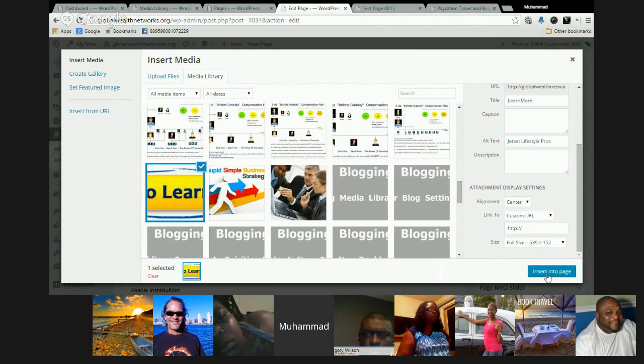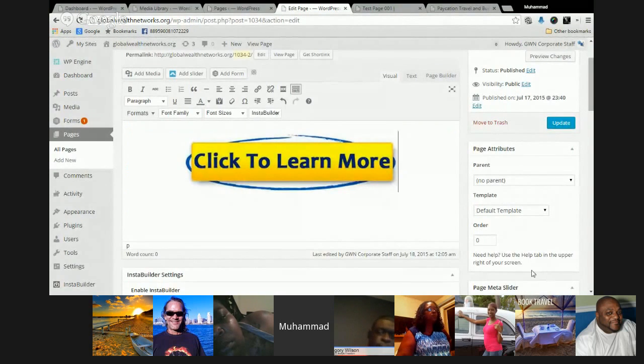And I want full size, insert it into the page. There it is. It's on my page now. Now I'm going to click here. I'm going to update this, because I want to see what that's going to look like. So I know, here's what it looks like.